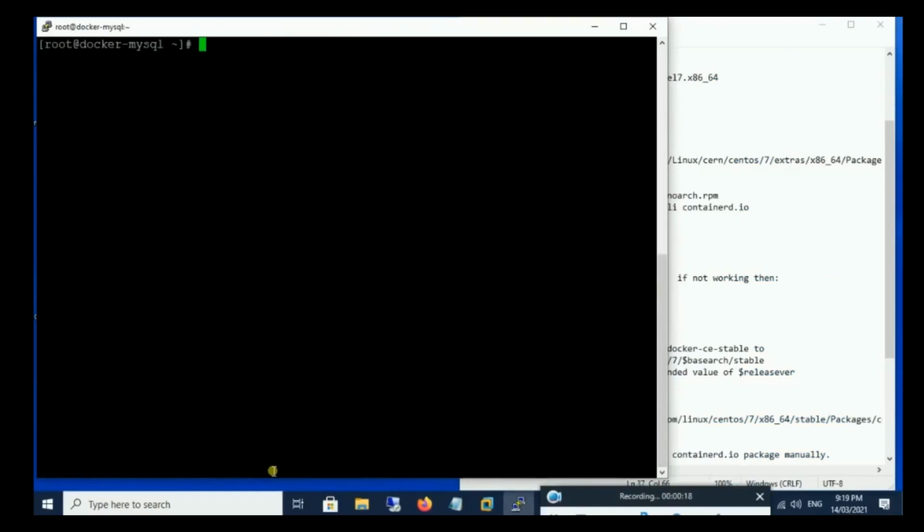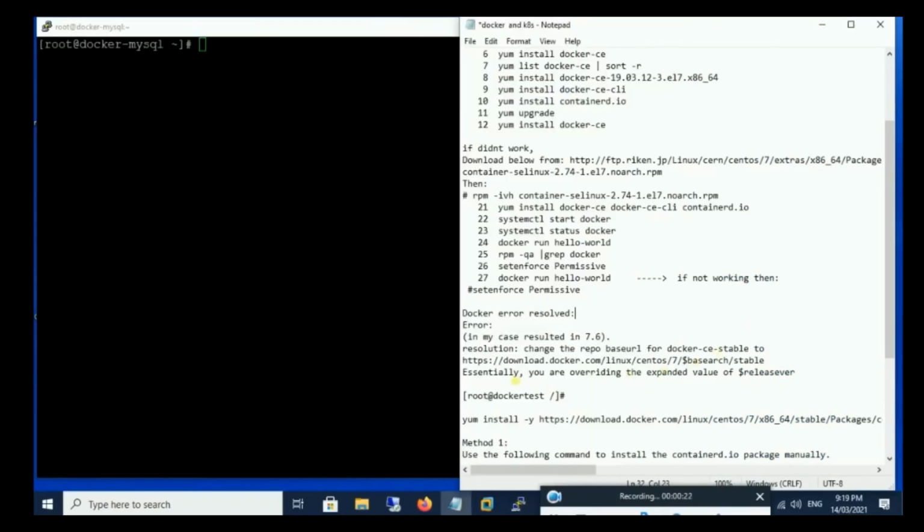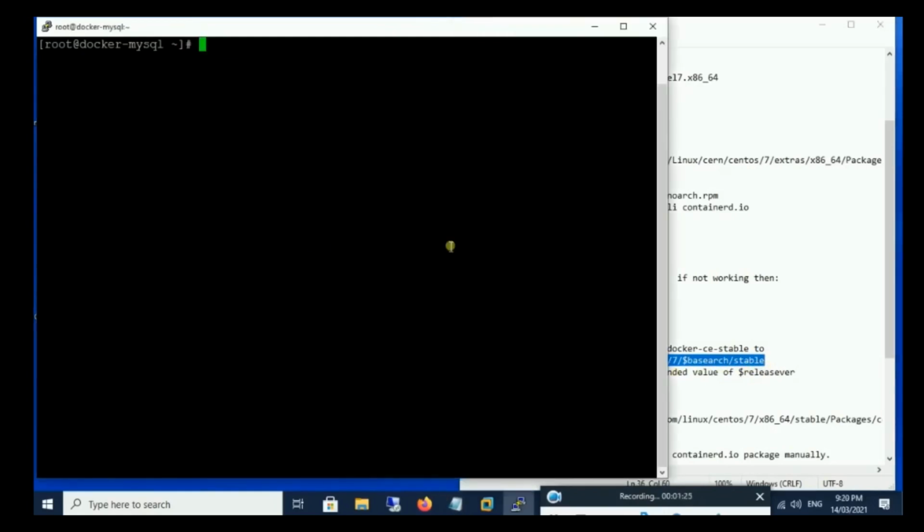This is the error that people were having. So this is how we are going to resolve this issue. We are going to the Docker repository and we are going to edit this line and then try the installation again.